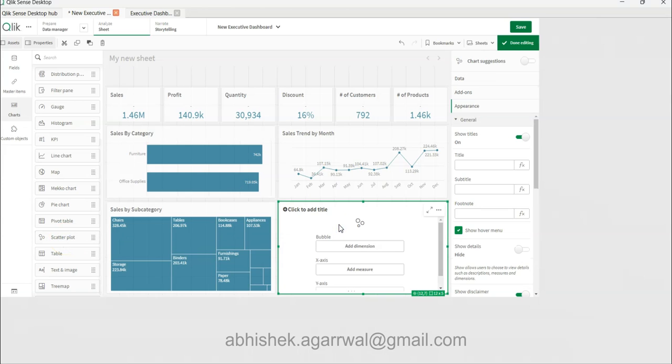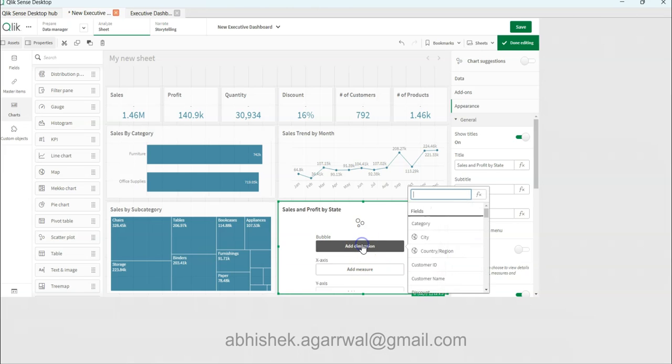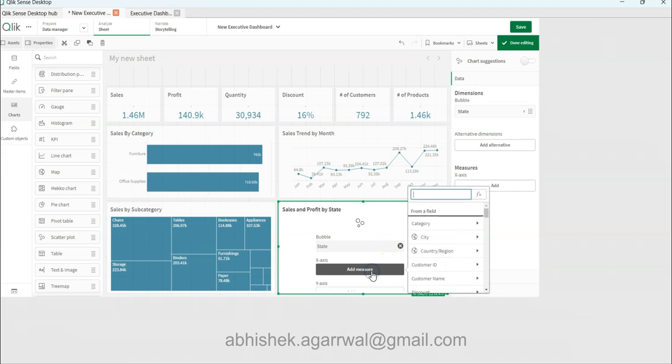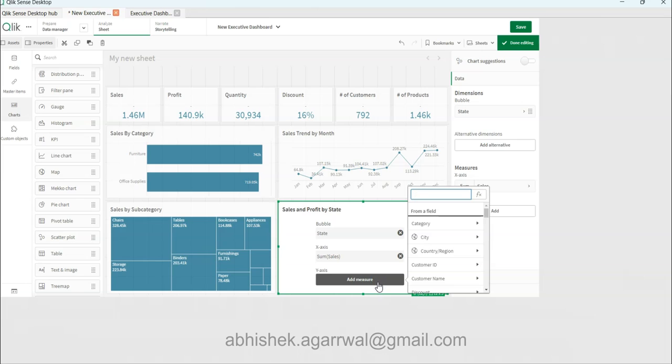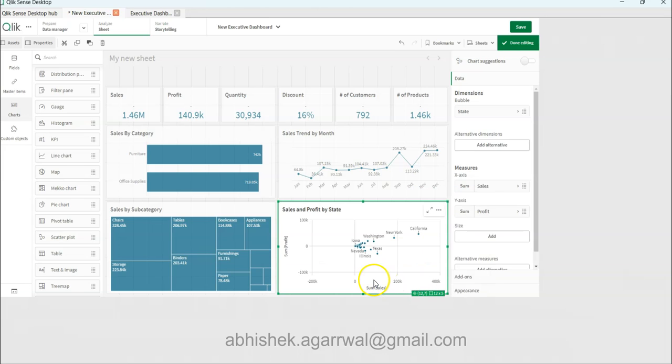So we bring the scatter plot over here, sales and profit by state. Add the dimension, which is the state dimension over here, right? Add the measure, which is the sales measure over here. So x-axis is sales, y-axis measure is profit. Add the profit, and we have our chart, right?